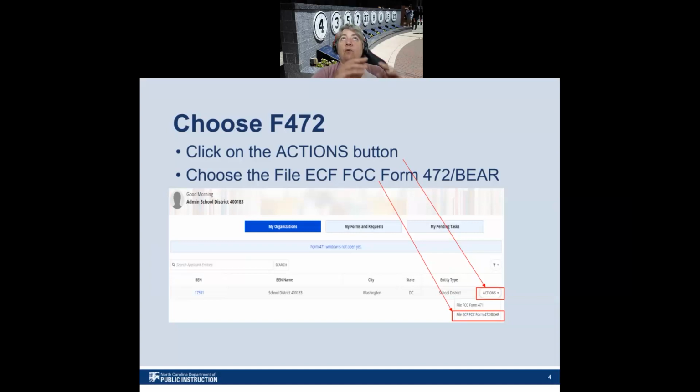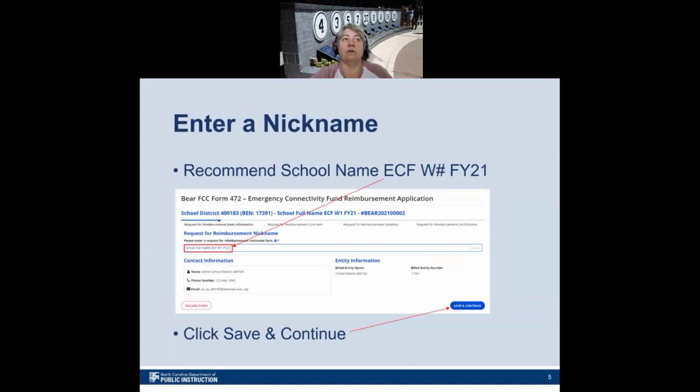For those of you that were able to get your vendors to do the SPI billing on your behalf, you will not be filing this form. Your vendors will be filing it on your behalf. They'll file the 474, which was available to them earlier than this form was available to you guys.